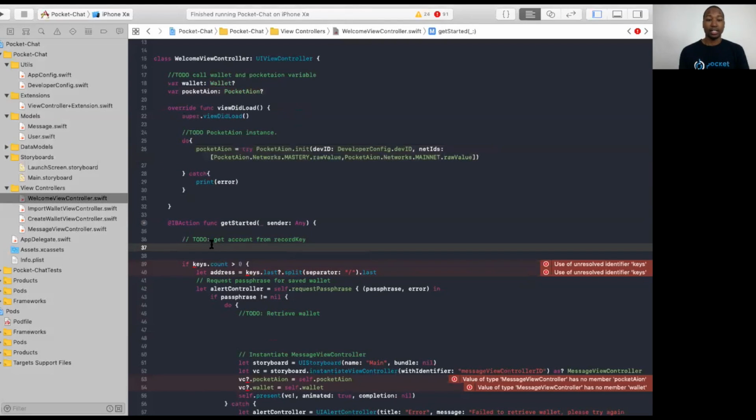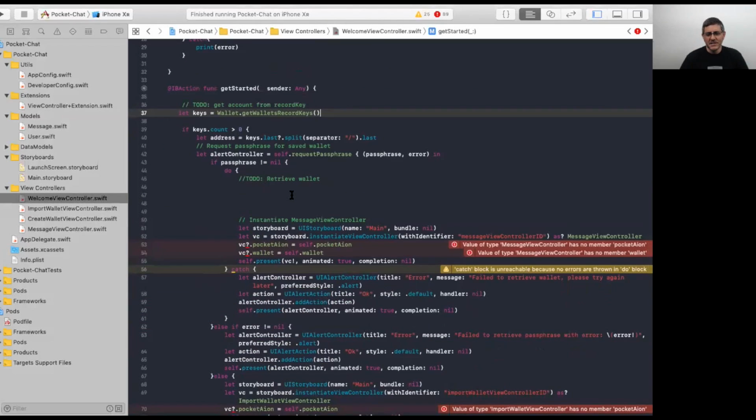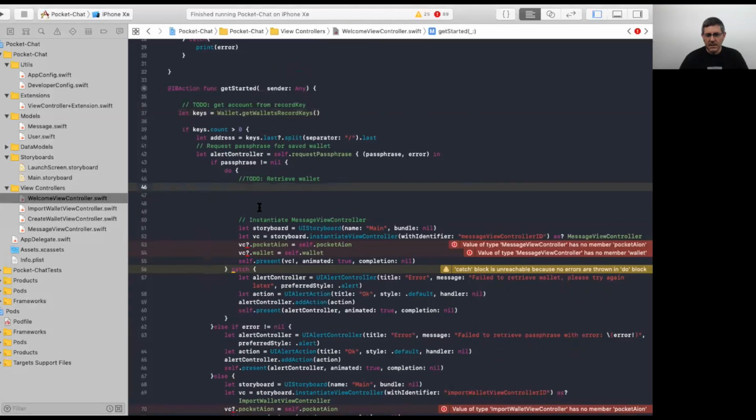Yes. And so now that we've actually initialized PocketAion, we're going to create a key variable, which uses a get wallet records key function. Now, what's unique about this is it actually checks to see if there's already a stored private key and passphrase inside the encrypted keychain. So if there's already a key saved in the keychain, you're just checking to see if there's an account there, and then pulling the address out of that key. I see. Okay, and then so now we're going to retrieve the wallet, I'm guessing, based on your to-do comment.